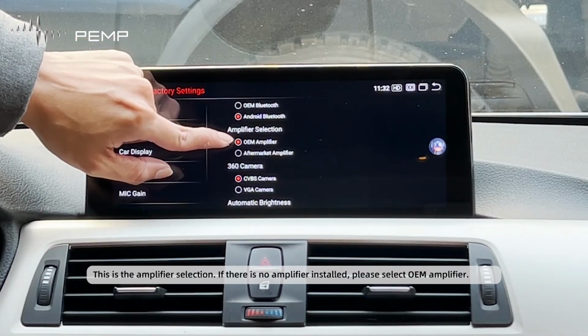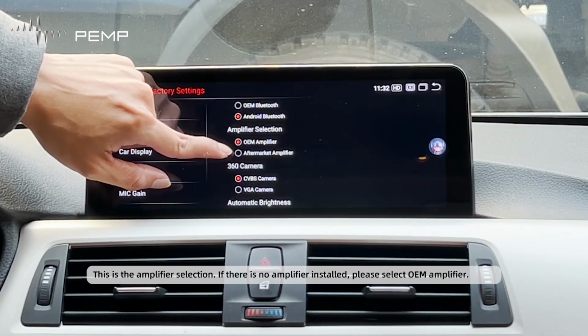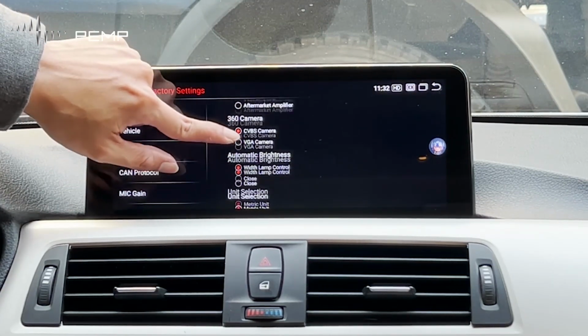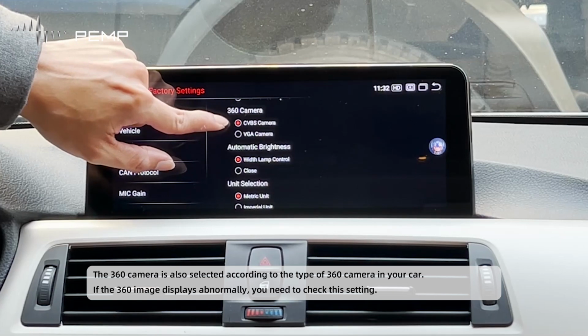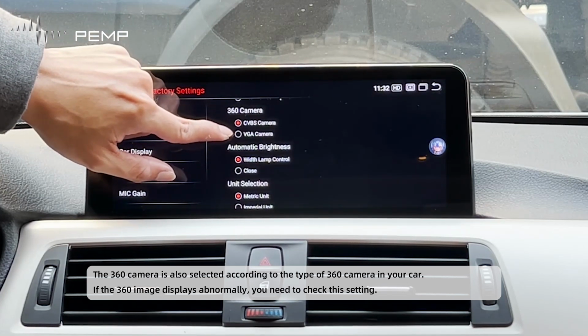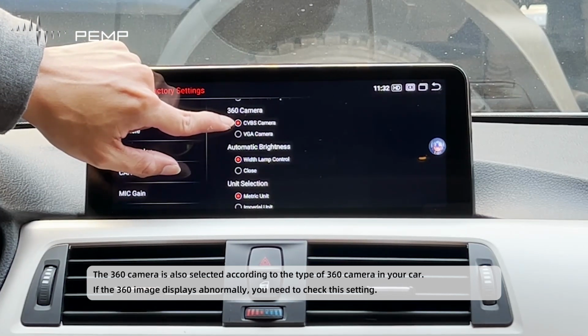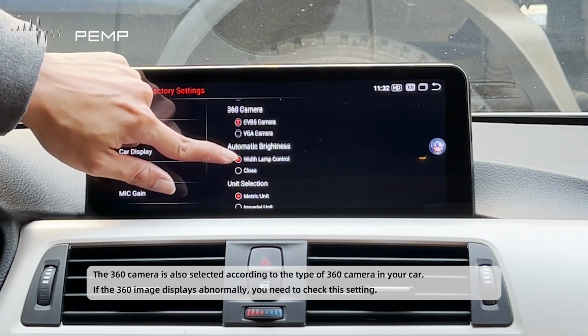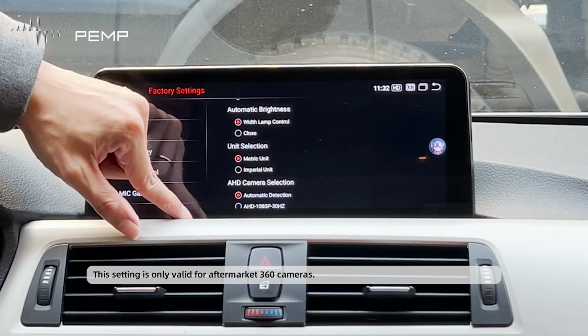This is the amplifier selection. If there is no amplifier installed, please select OEM amplifier. The 360 camera is also selected according to the type of 360 camera in your car. If the 360 image displays abnormally, you need to check this setting. This setting is only valid for aftermarket 360 cameras.